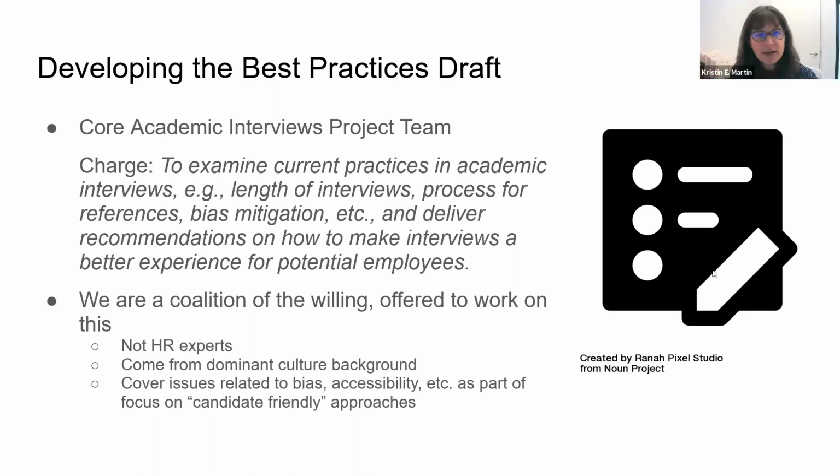Hi, so I'm going to provide a little bit of background on how this best practices draft came about. So the idea for having this project team was developed organically through a conversation that began on CORE's ALA Connect space. We started with a conversation on how COVID could change the culture and the process of the all-day academic interview. As we were all participants in the conversation, we agreed to explore the issue further and come up with some recommendations that we would provide to CORE. Our charge on the slide is as follows: to examine current practices in academic interviews, for example, the length of the interviews, process for references, bias mitigation, and so forth, and to deliver these recommendations on how to make interviews a better experience for potential employees.